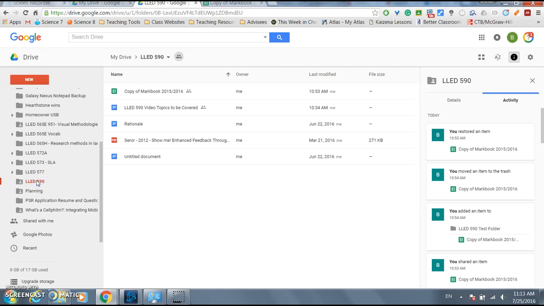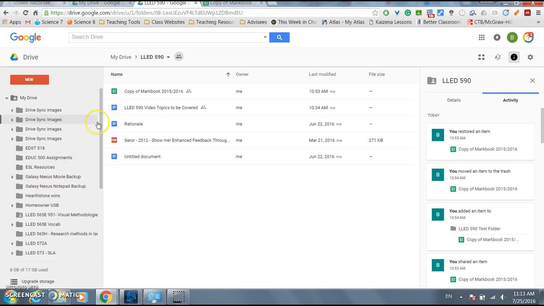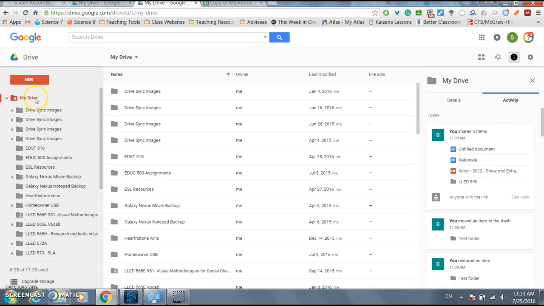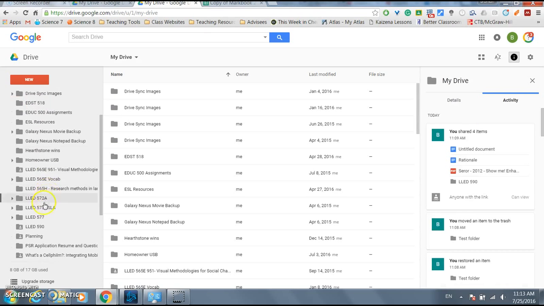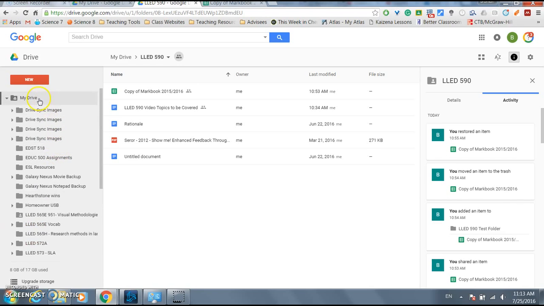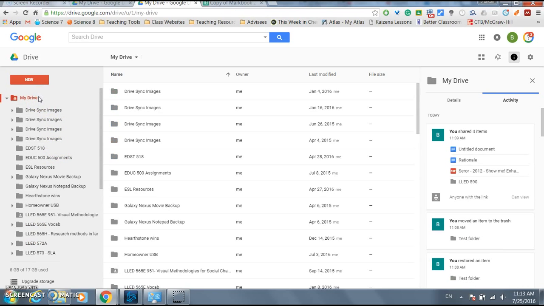So starting with creating a new file folder. One thing to remember is when you're making your new file, if you want it to be made in your My Drive, My Drive has to be highlighted. If anything else is highlighted, for example, if I'm highlighting my LLD 590 folder, that is where the folder will be created. But I want it to be created in My Drive, so I'll click on My Drive.